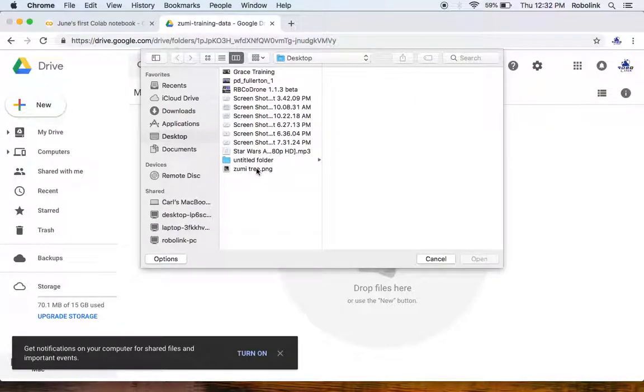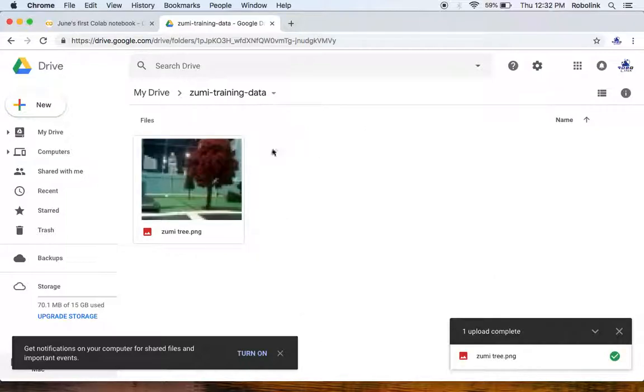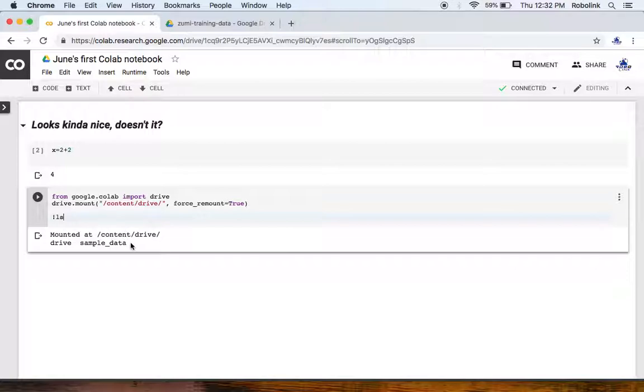What you will have is something like 1,000 or 2,000, many little images from Zumi. This is one image from Zumi World. It's got a little tree in it. Just need one for now. Okay, what this is telling me is that it's mounted my Google Drive and it's showing two folders, the drive folder and the sample data folder. Sample data is just a thing that Google puts there for you to play with.